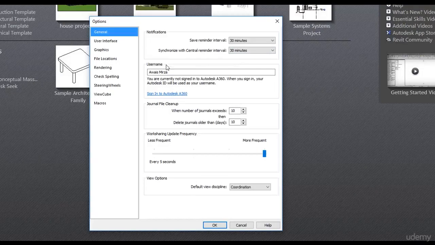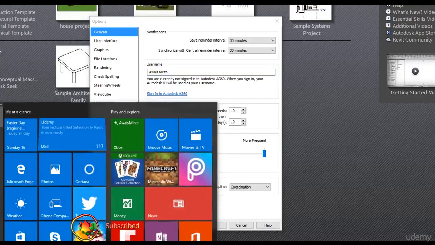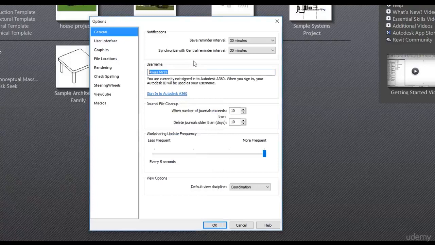Next, we have the username. Right now, you can see it's my name, Awais Mirza. This is basically taking from my Windows login. So this is the name I have, Awais Mirza. That's what it's taking it from. Next, we can sign into the Autodesk 360 account. I assume that you have an Autodesk 360 account, so you can sign in from here.